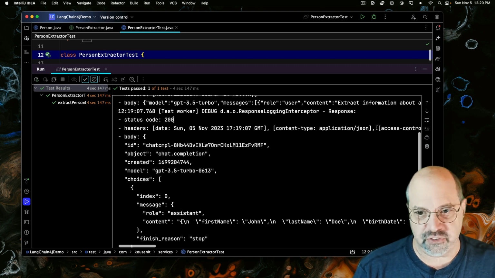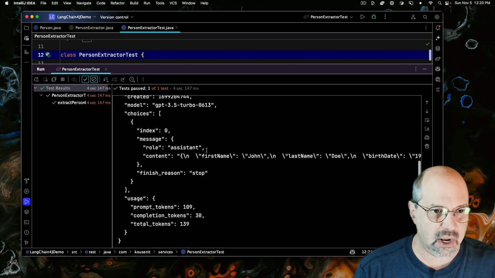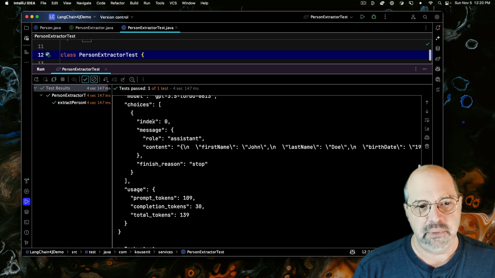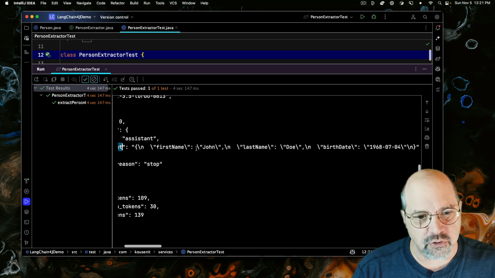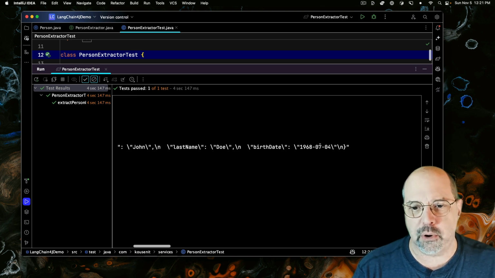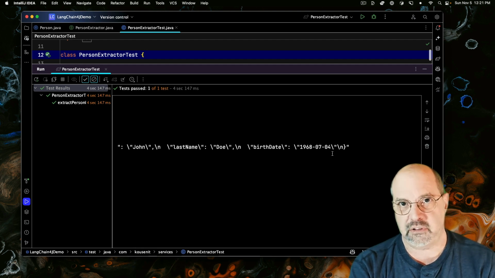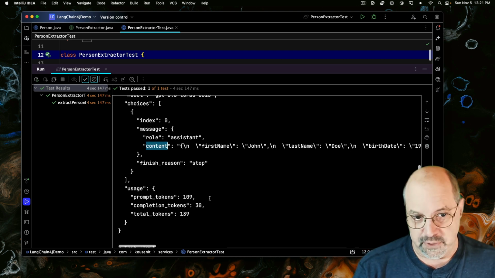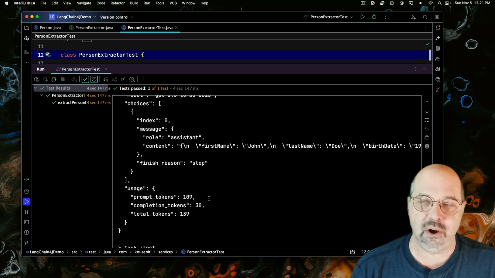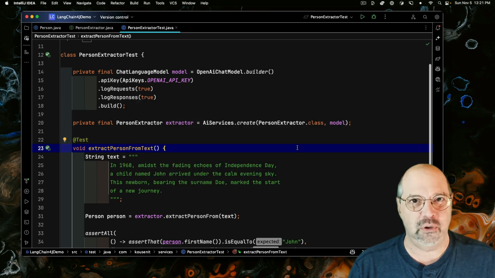And there's a bunch of headers saying, yes, we got JSON data back, etc. And in the body, when you go down under the chat completion, under choices, index 0, message, content, there it is. There's your first name, John, last name, Doe, birth date, and there is the birth date in ISO 8601 standard format, 1968-07-04. And there's my prompt tokens and everything to find out what it cost me to do that, which was not bad at all. And it worked like a charm. Isn't that amazing? I mean, to me, that was basically almost magic.